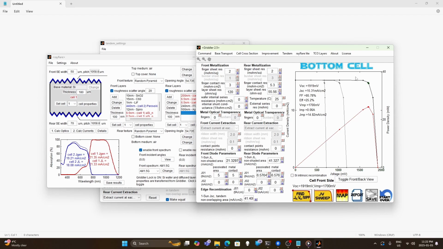So if you look at the subcell voltages, you'll see that the bottom cell, the silicon solar cell, actually has a higher photocurrent, but because the top cell is limiting the current, it's kind of cut off, and that results in too low photocurrents and a very high fill factor.